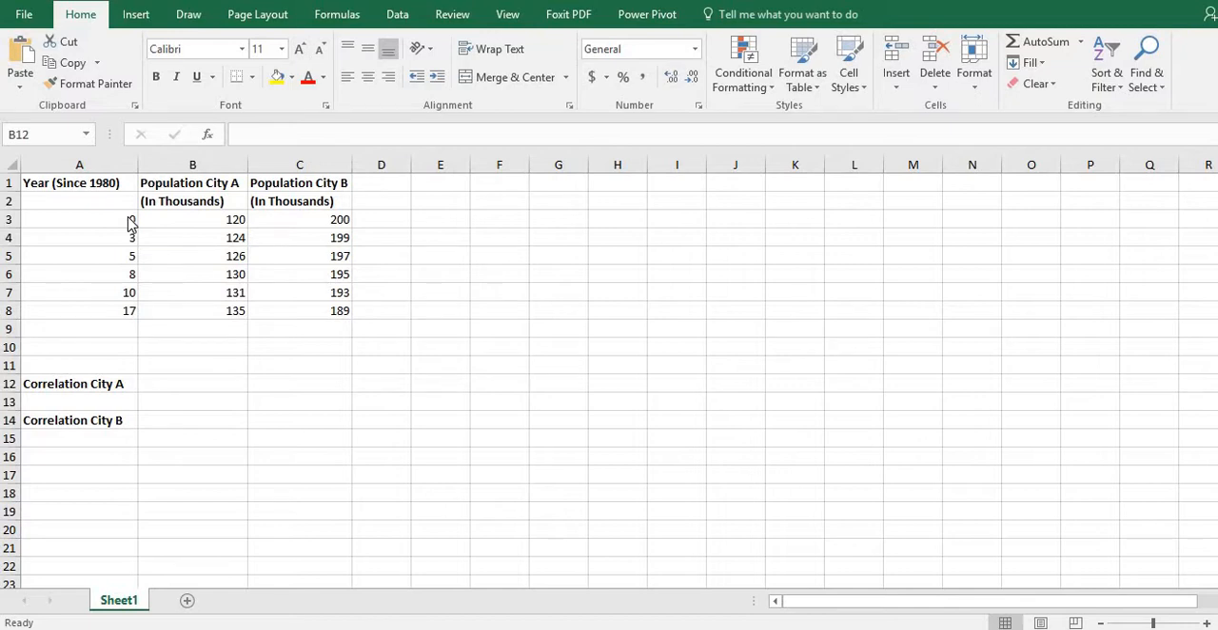This data happens to be made up. I just needed to come up with a data set that would work. So these are years since 1980. So this represents like 1983, 1985. Whenever you're dealing with years, it's always best to put it as years since, because it does impact the slope of the line. So like year 17 would be 1997.